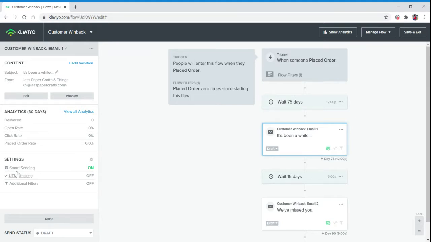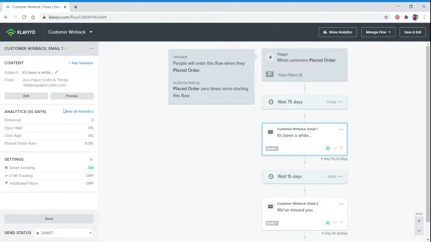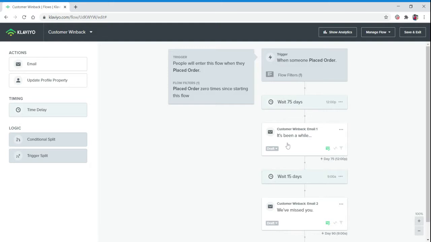From there in our settings, we can turn on the smart sending, which is on. You can do your tracking, which is set to off, and any additional filters here. All of these can be updated and edited from this left-hand side. If you choose to edit the content, it's just like email campaigns, except it's just within the flow. Then once you have everything where you want for this particular email, you can click it to be live, which will have it flowing without you. Any changes you make, you click done.